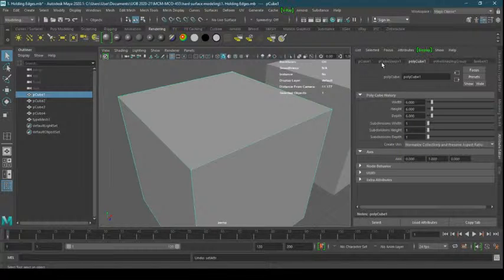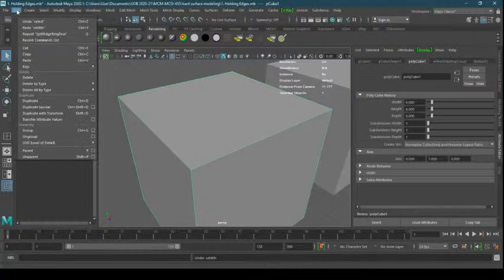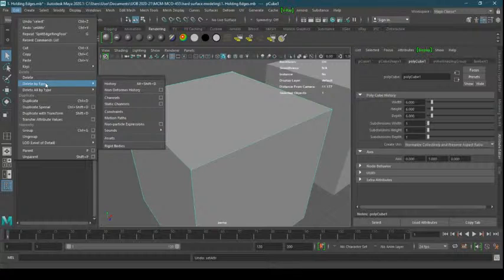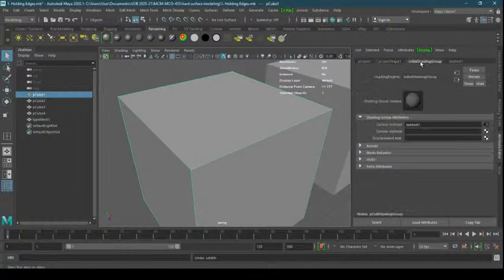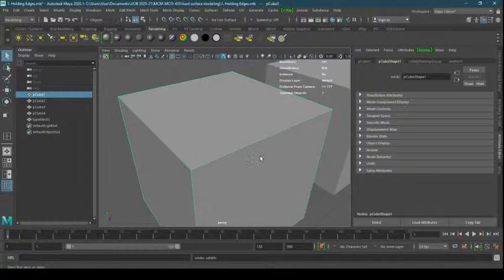But if I delete the history, suppose I go to Edit, Delete by Type, then History, what will happen? It will remove the history. Now all these are the original items. Now I don't have that polyCube item anymore. Now I cannot change the size of it, but my object, I can modify it more strongly. So you can always delete the history, but make sure you are done applying the major effects or major changes.